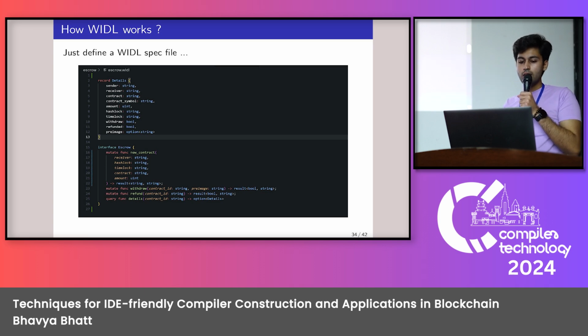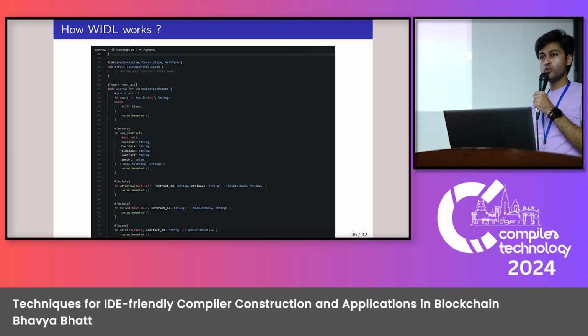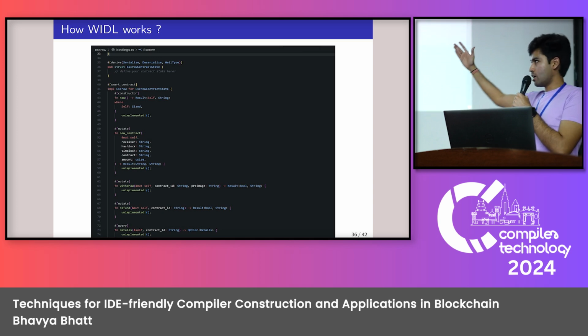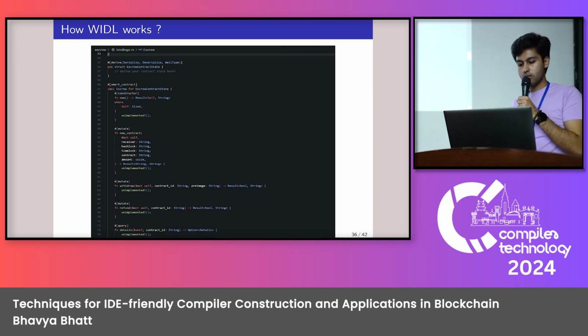Let's say anyone wants to write a smart contract based on this specification. You just generate Rust server bindings for it. So this is the Rust binding. It generates native Rust types and traits, and even implements that trait by some struct, leaving the methods unimplemented. So you have got the interface. You just have to put the business logic in, and you are done with your smart contract.